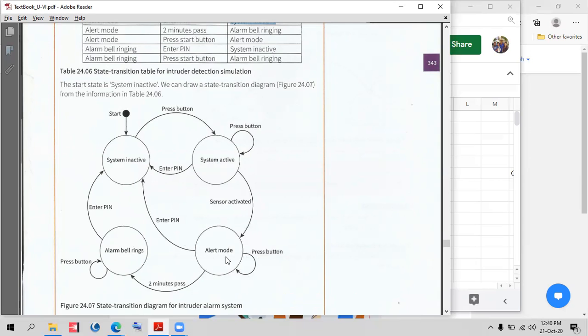2 minutes pass in the alert mode, then the alarm bell rings. Press the button, nothing happens. The alarm bell will keep on ringing. Then entering the pin is the only thing that will make it inactive.